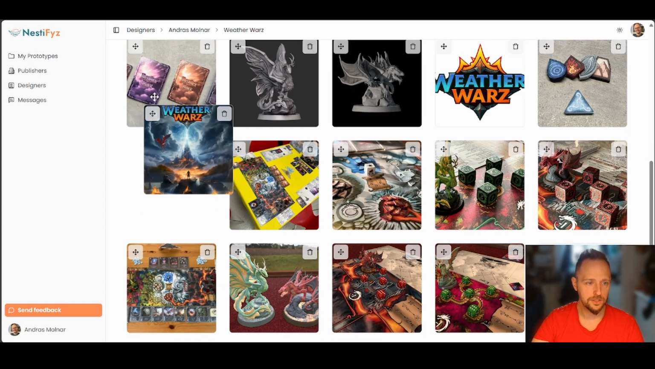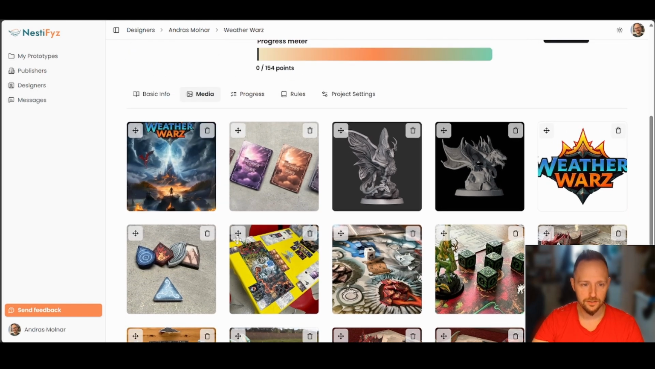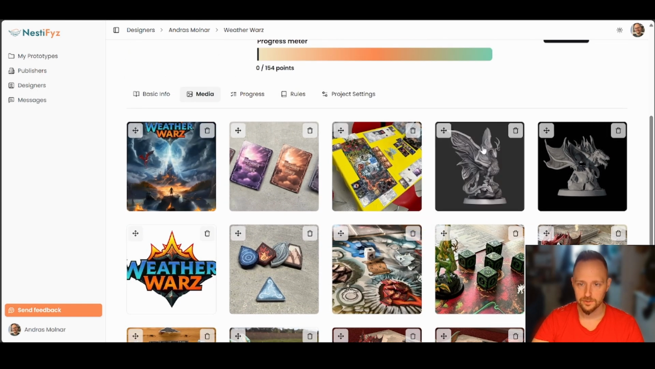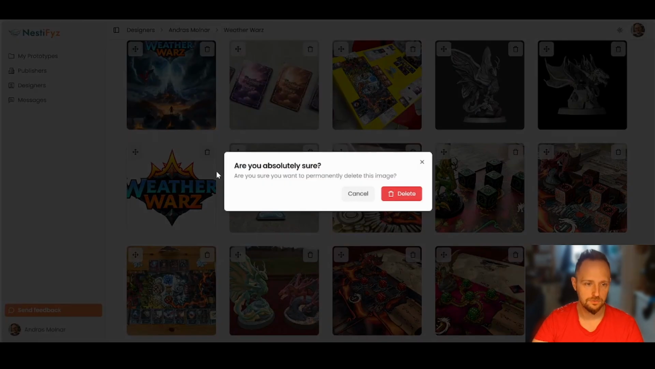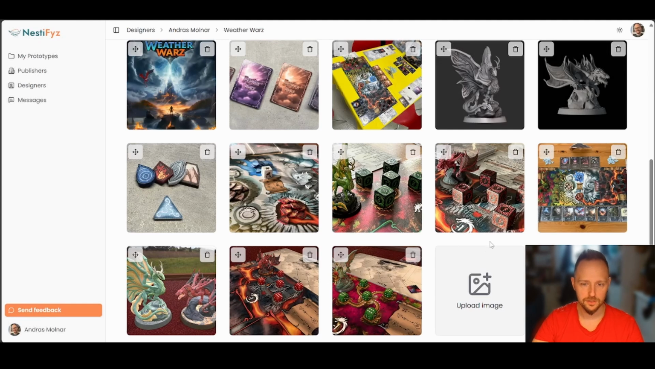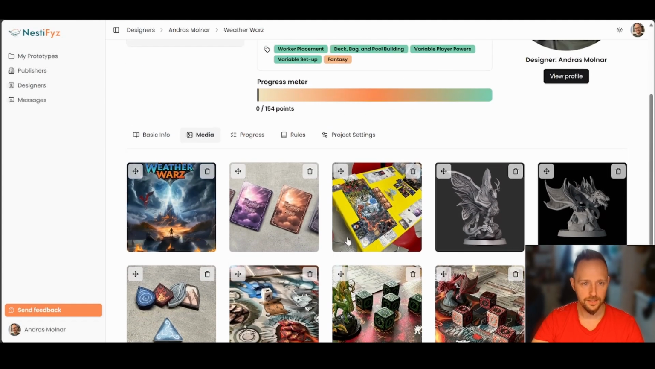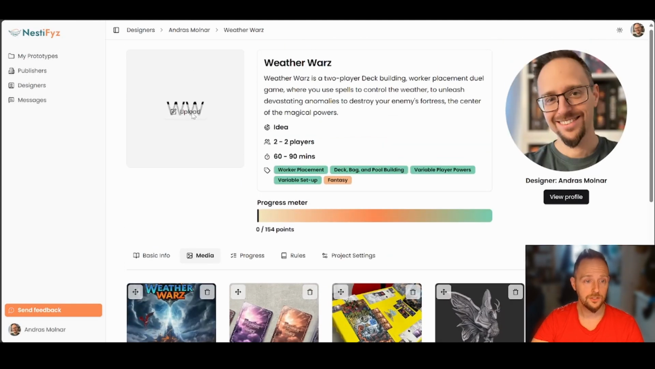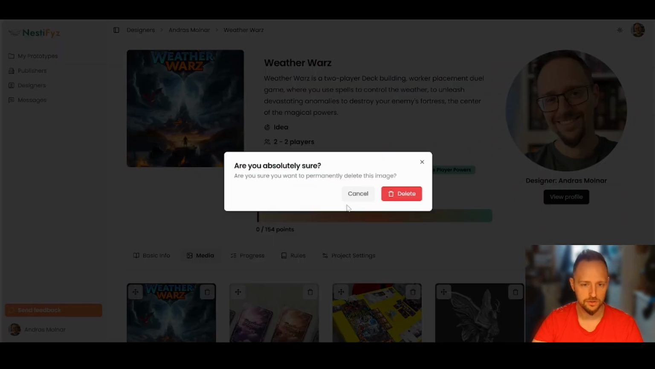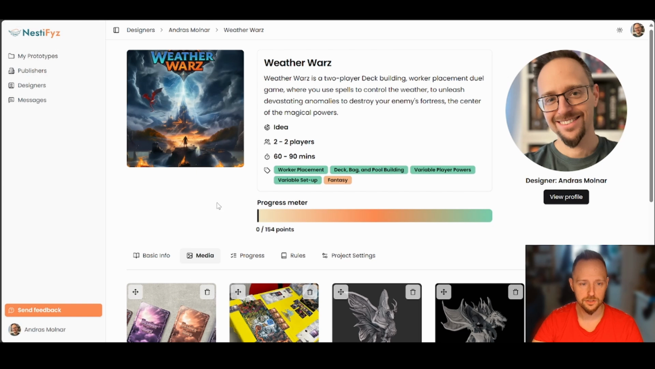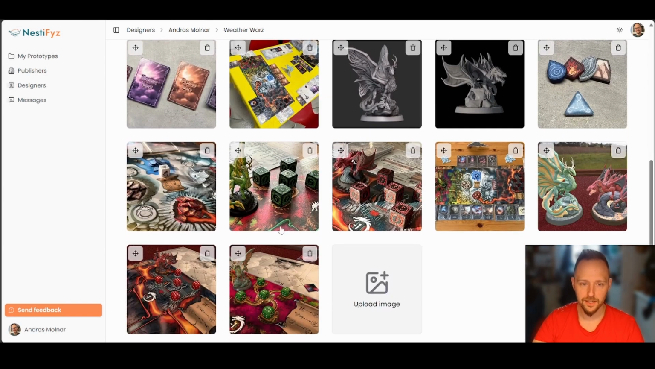You can rearrange these to your liking by dragging and dropping. You can delete something if you feel that it doesn't belong here. Let me just delete the logo for now. And you can upload a kind of featured image for the game. This is going to be, for me, the box cover. I don't need the box cover here because it's already in the featured image. So this is how it looks.